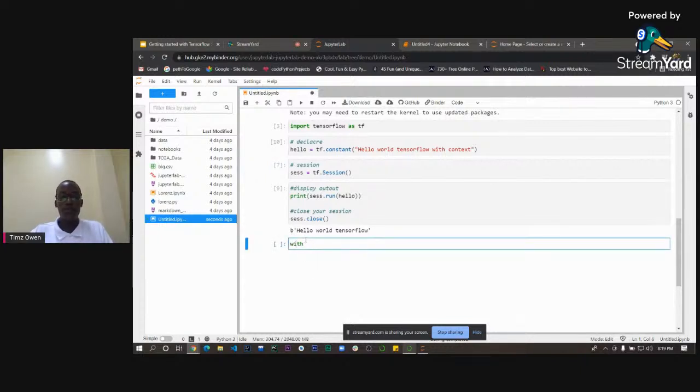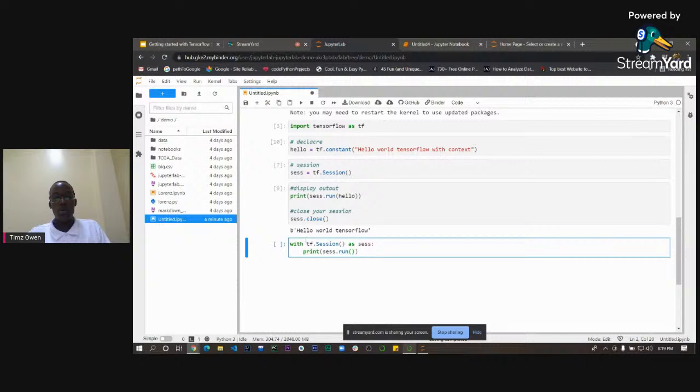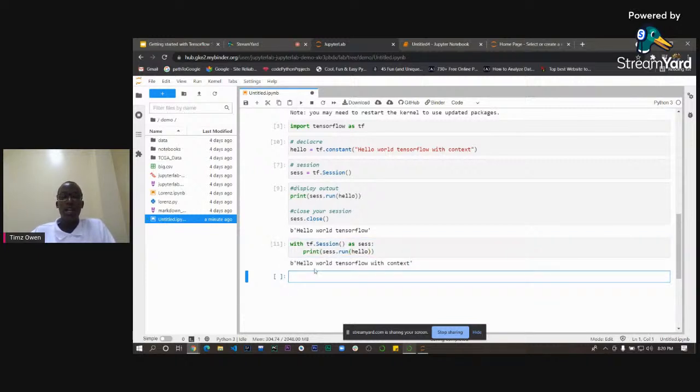So we're going to say with tf.Session as sess. Then we can directly print, print sess.run. Once you have the run, we're going to pass in hello inside here. Then we can see how many lines we are saving with context managers as compared to this old way. Once we run that, we now have hello world TensorFlow with context. So that's how you run your variable. You actually use context managers.